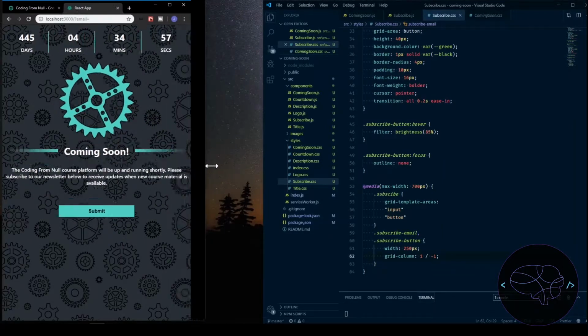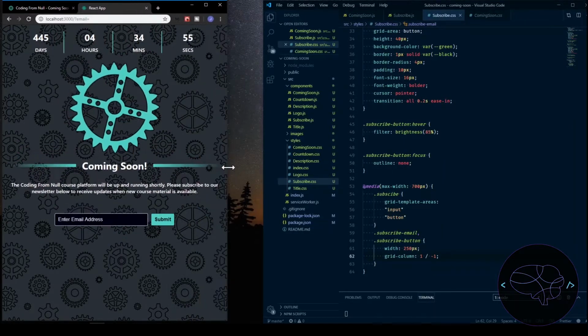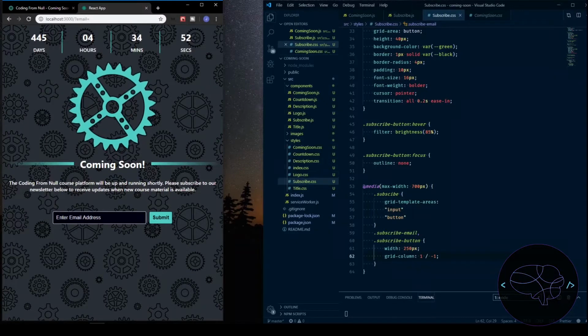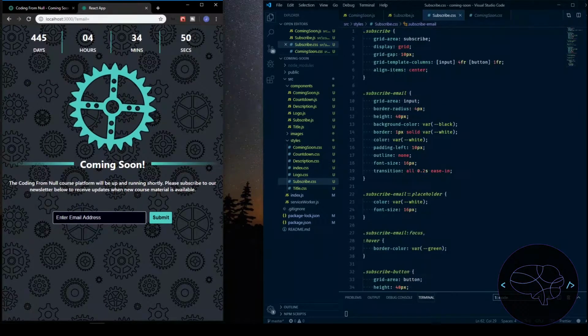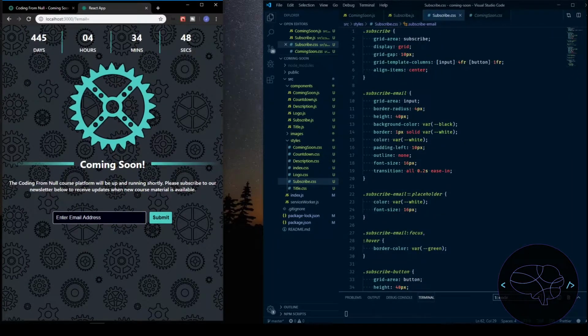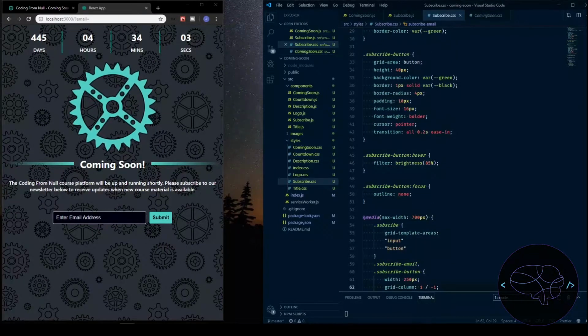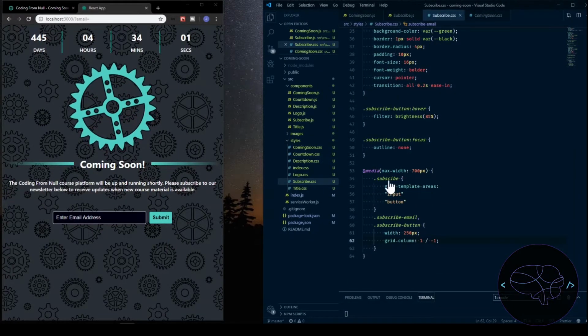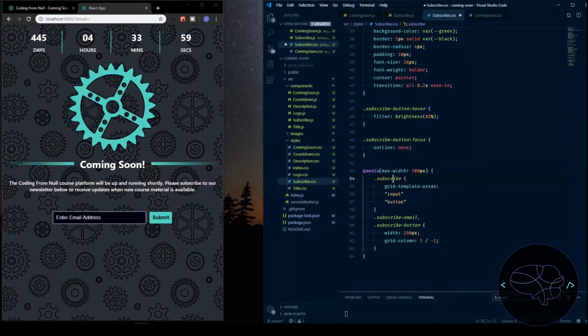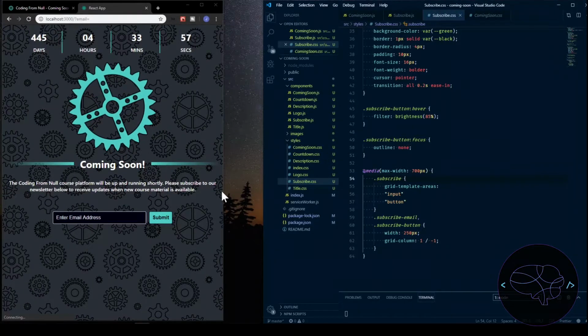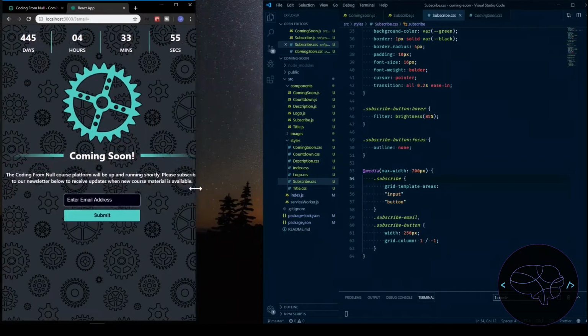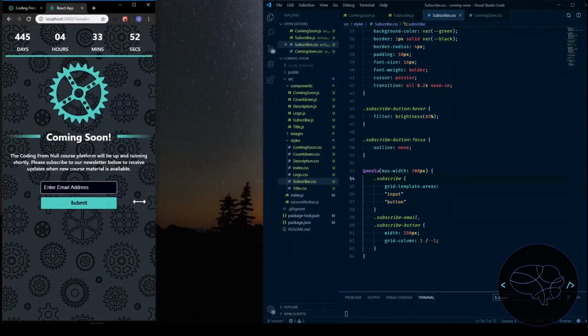And now something funky is going on here. Grid area, grid area. I see. Got a spelling mistake here. So now, there we go. Perfect. That's exactly what we want to see. So this is our form input now.